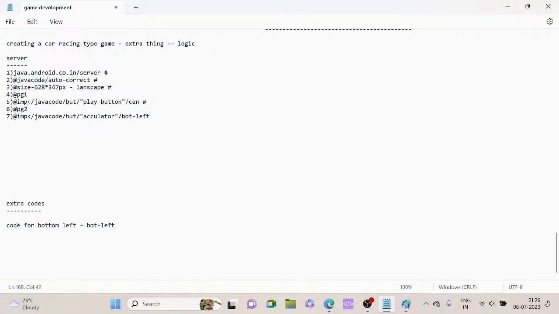Okay. So like that, not left, at right we need the accelerator. Okay. So bot right. So as per the same, if it's right, we will be using this bot RIGHT. That's all. Okay, so we have imported accelerator.